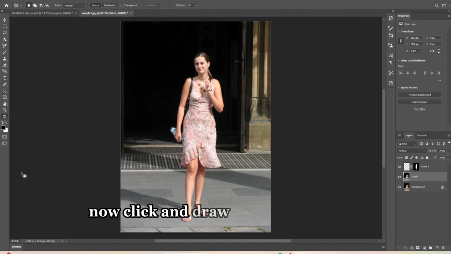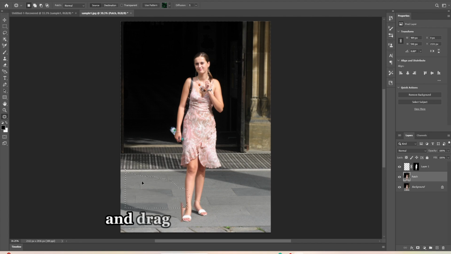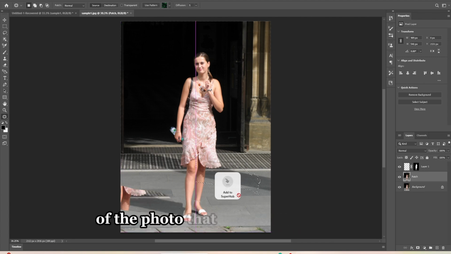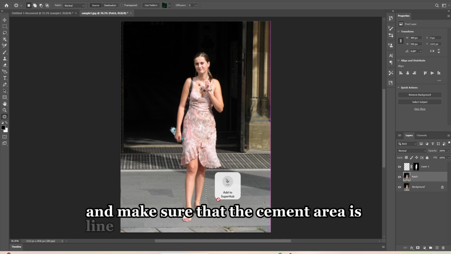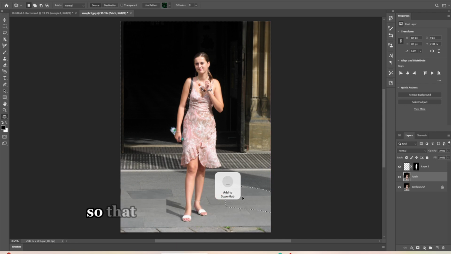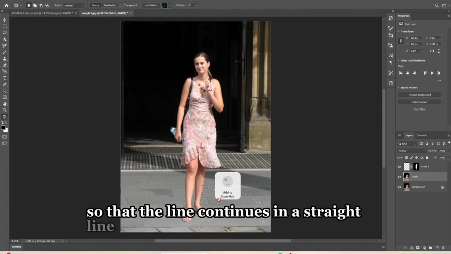Now click and drag roughly around the shadow that you want to remove. Now with our selection area defined with the patch tool, we'll be able to click and drag from this selection area to define a new area of the photo that we want to replace those contents with. So move to the other part of the wall and make sure that the cement area is lined up at the bottom so that the line continues in a straight line.